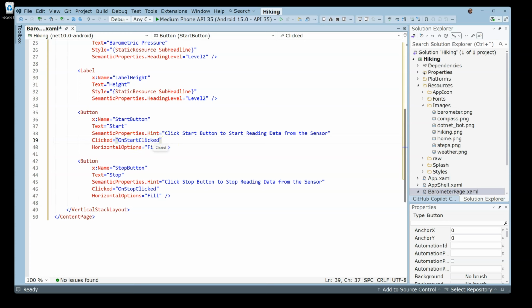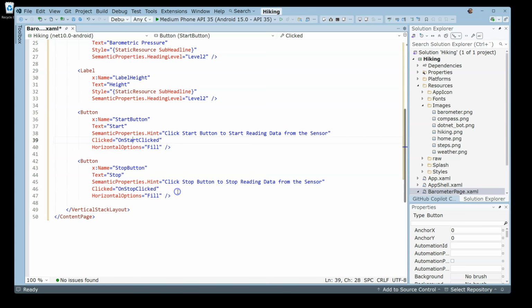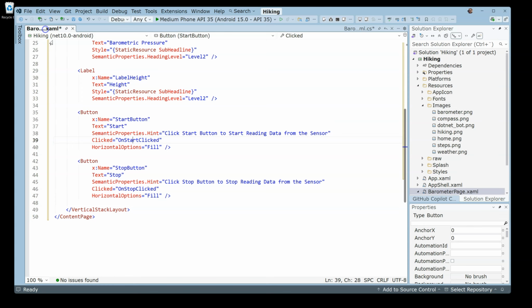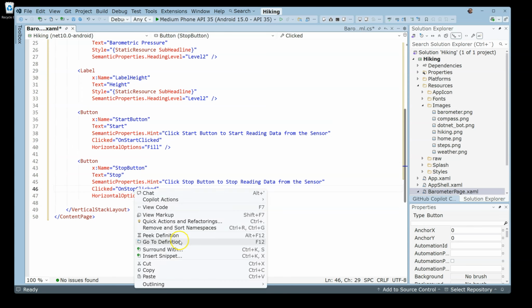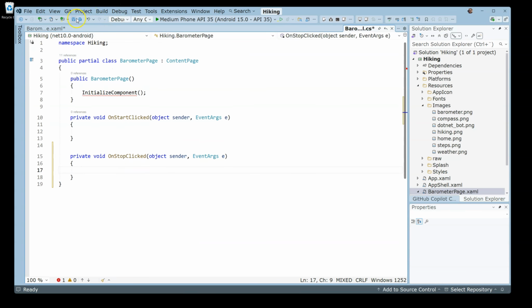Basically we can just right click on them and go to definition, and then these event handlers will be created for us. And the same for the stop button, on stop clicked, right click, go to definition like this. And now we have the basic structure in the code behind file. We have a start button with an event handler, and we have a stop button with an event handler.